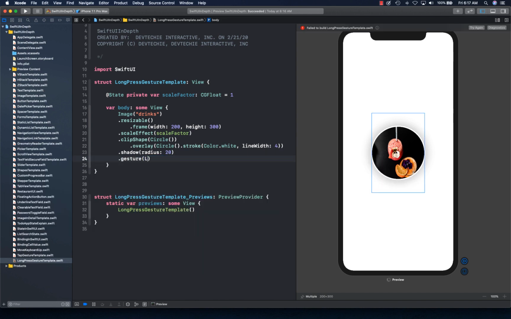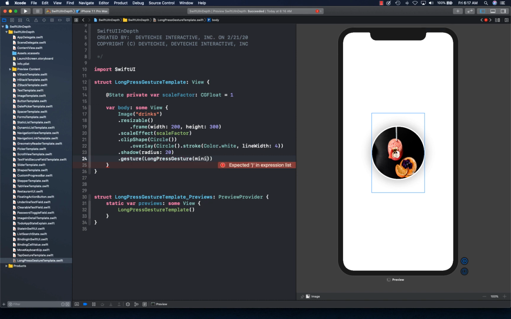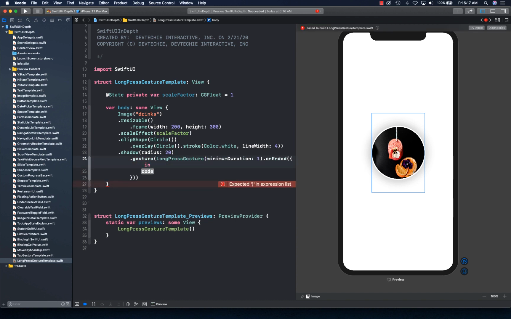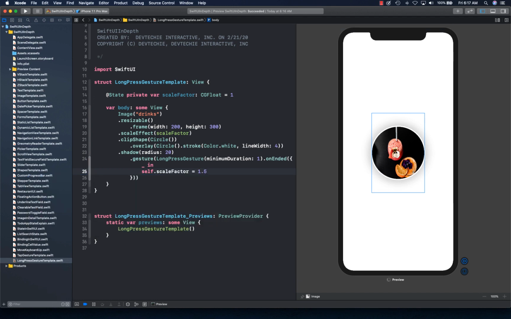We can simply say gesture, and here we're going to say LongPressGesture. LongPressGesture takes minimum duration and maximum distance. Basically, how long the user presses and how far the distance can be before you negate that long press gesture. We're just going to care about minimum duration. So we're going to say minimum duration is 1 second. And onEnded, we need to perform some action. Here we're going to update our scale factor, and the scale factor is going to be 1.5 times. With that, we are ready.